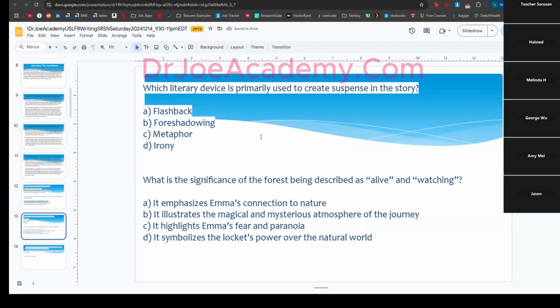All right, so we got a couple more. Which literary device is primarily used to create suspense in the story?